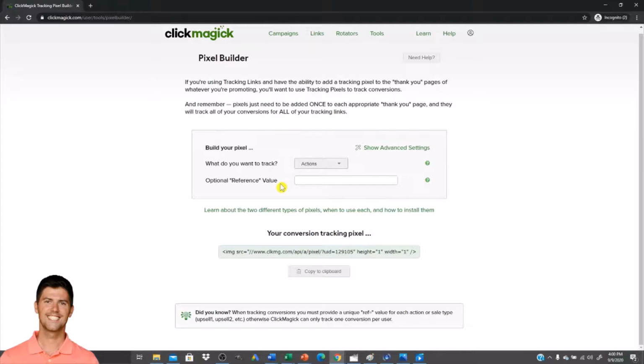If we don't specify a reference value like opt-in, then we're never going to know exactly which action they're taking, because we'll only have a pixel on the thank you page. So in that case, the pixel is just going to tell you that one thing, that they converted on the ebook. You won't know whether or not it was an upsell, whether or not it was a downsell. So we'll just put in opt-in here. All right, and now we have our conversion tracking pixel here. And I can just copy this to my clipboard, and I can go out and add this to my thank you page.